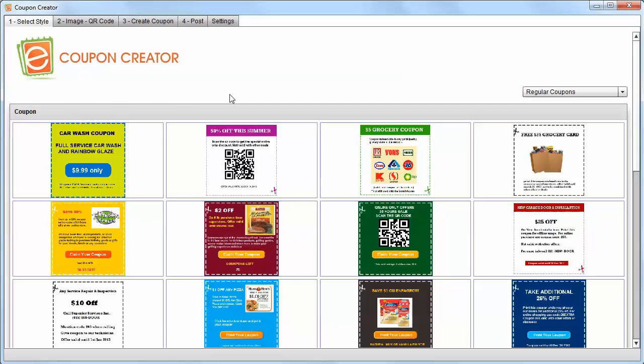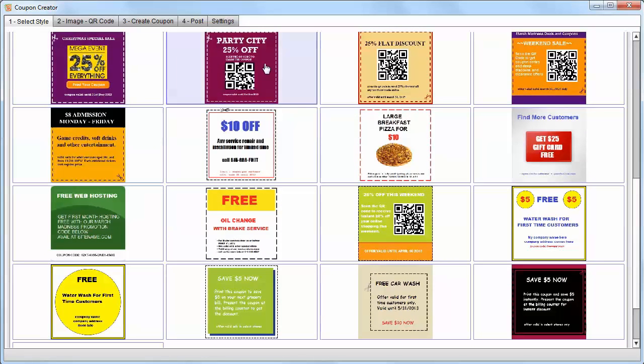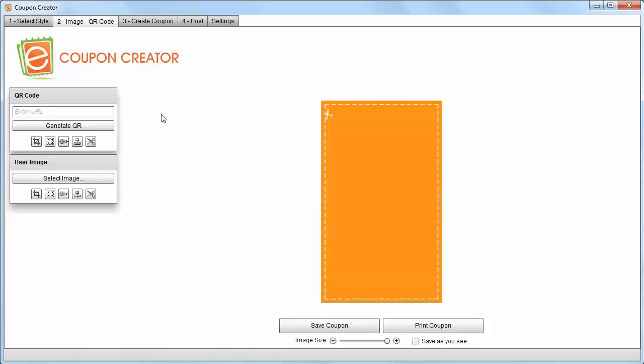So let's get started creating a coupon. Now over here you can see that we've got a bunch of different styles. These are all the square styles. And you can see that there's many different color combinations. Some are designed for QR codes, and some have images on them. Some are just text. And also there are vertical layouts if you want one that's formatted in a more vertical rectangle. So for this coupon, I'm just going to click this one, and I'm going to make a nice little coupon for $5 off of a pizza.